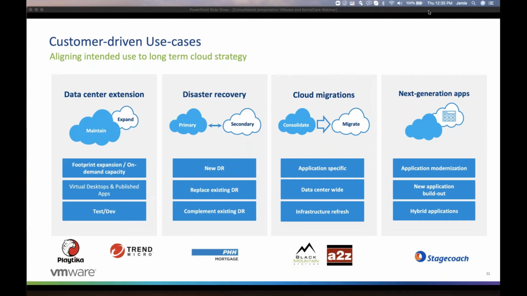And the last scenario is test-dev workloads. As I mentioned, they want to migrate their test-dev workloads to the cloud and keep the production workloads on premises, because they want to have those test-dev workloads in the cloud and tear them down when they are done with those. And then the next use case is around DR. As I mentioned, customers want to get rid of their existing DR, or if they don't have any DR on premises, they want to completely create a new DR in the cloud, or they want to complement their existing DR solution.